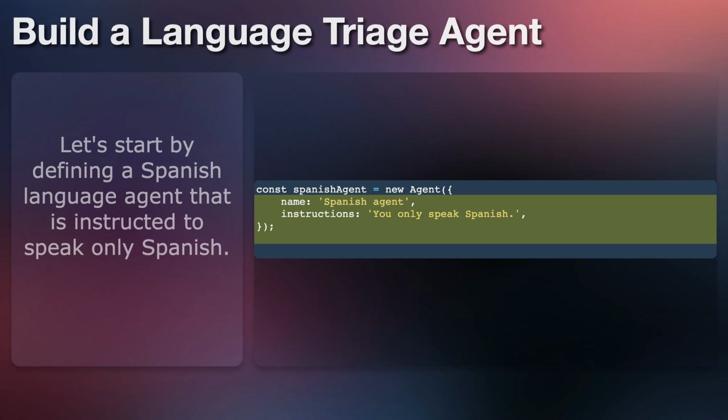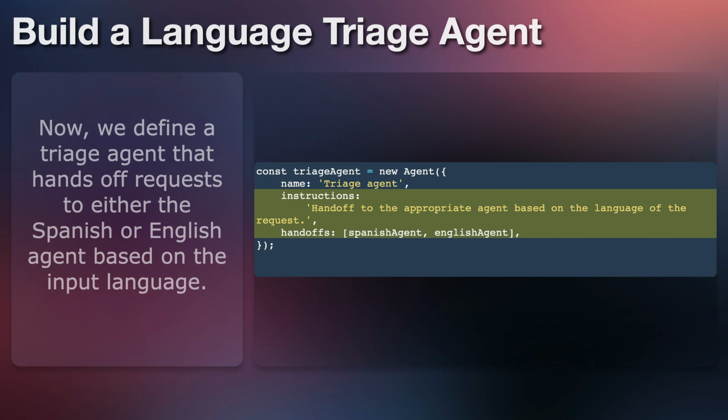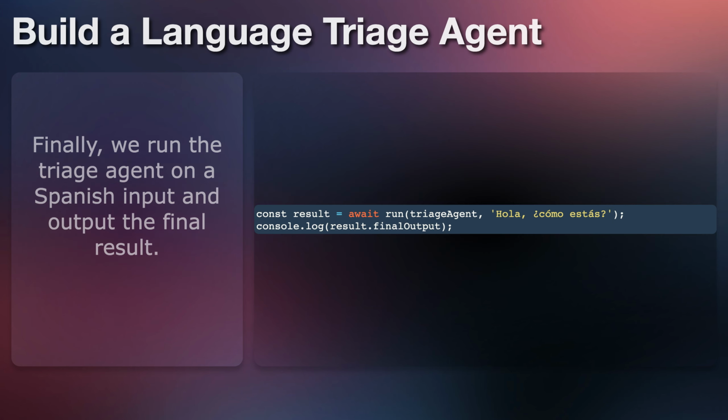Let's start by defining a Spanish language agent that is instructed to speak only Spanish. Next, we define an English language agent that only communicates in English. Now we define a triage agent that hands off requests to either the Spanish or English agent based on the input language. Finally, we run the triage agent on a Spanish input and output the final result.